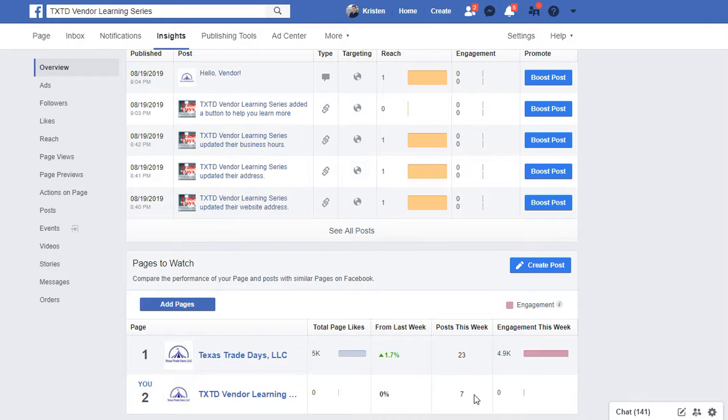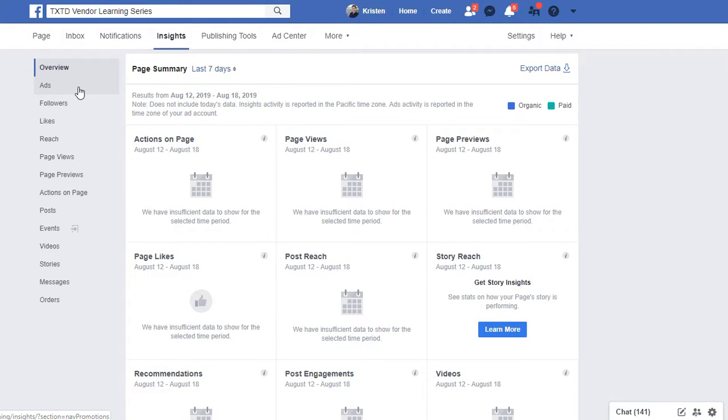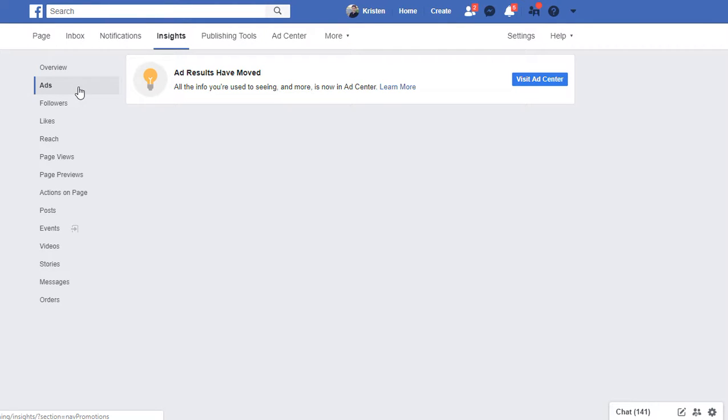And then this shows how many posts you've had this week, like on the current page, TXTD Vendor Learning. It shows 7, and then 23 for the main page. And then engagement this week. Engagement this week was 4.9 thousand for the main page, and of course 0 for the one we just created. You can also create a post from here too. So you can do many things under the Insights tab. Over on the left, there's another bunch of links for you to click on to see the insights for that.